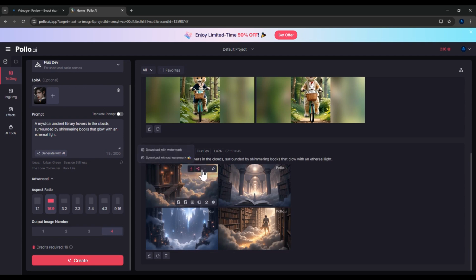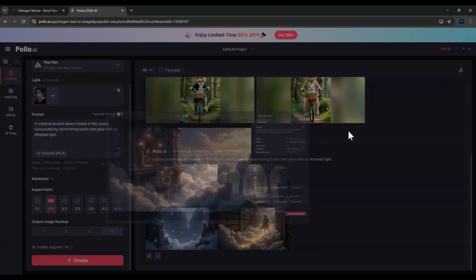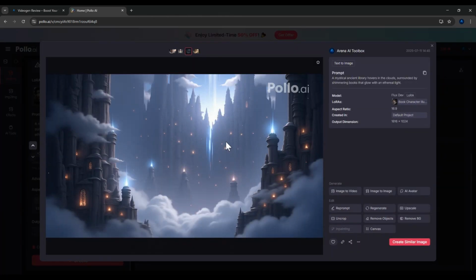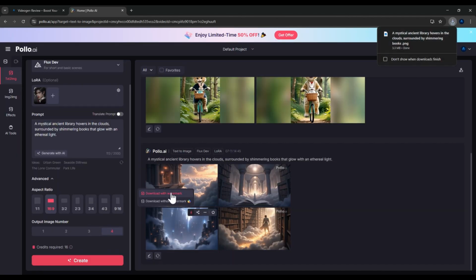You can download them, but with the free version, there will be a watermark. If you want watermark-free images, you'll need to upgrade to Premium. These look quite good. Once your image is ready, you can do more. Convert it into a video, transform it into another image style, or regenerate with a new prompt. There are also options to enhance quality, remove background, delete objects, or create similar images. I like this one. I'll download it with watermark.